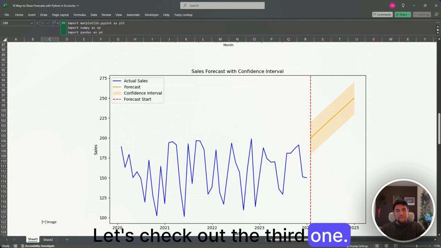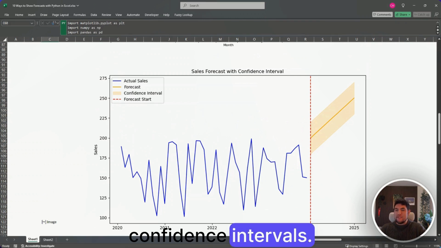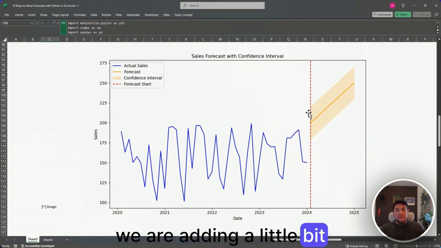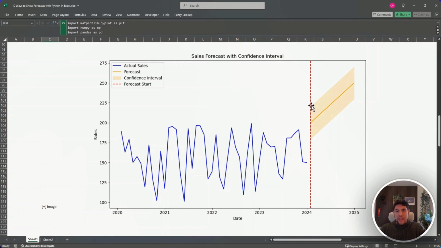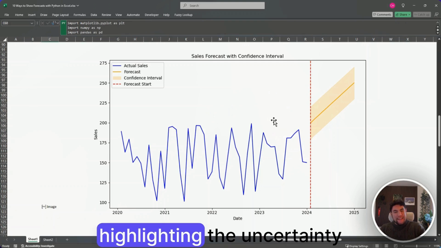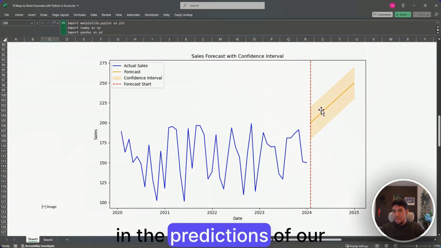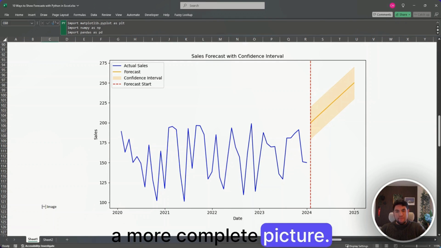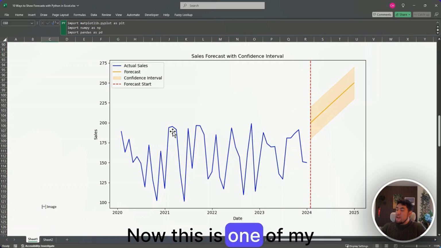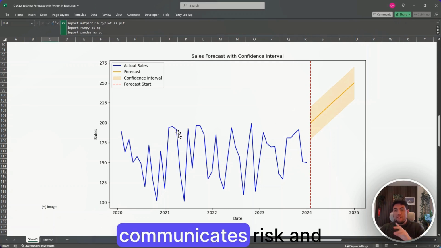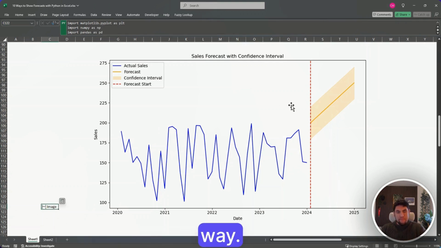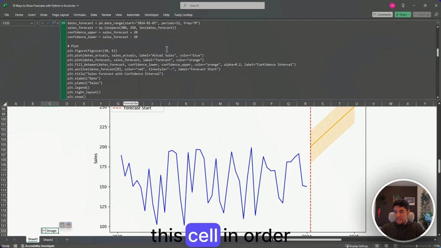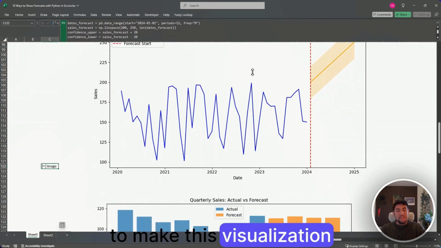Let's check out the third one. That is a sales forecast with confidence intervals. Here, we are adding a little bit more statistical rigor, and this visualization is highlighting the uncertainty in the predictions of our forecast. This can give decision makers a more complete picture. Now, this is one of my favorites because it visually communicates risk and uncertainty in an effective way. Similar to the other graphs, you can modify the code in this cell in order to make this visualization yours.